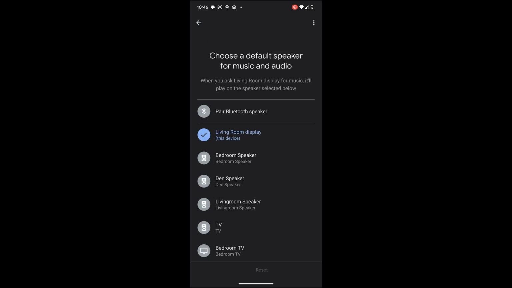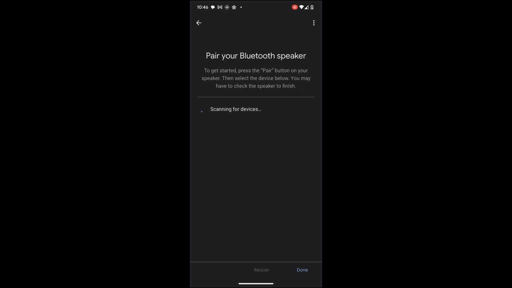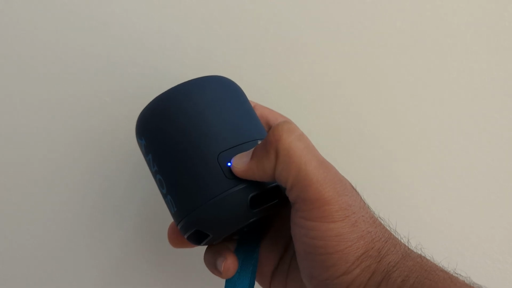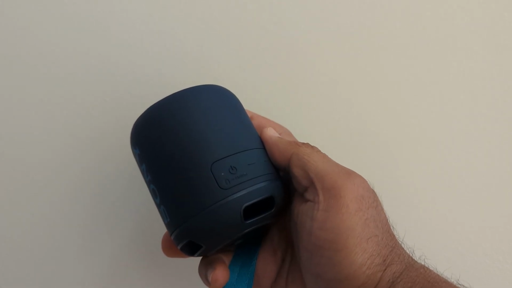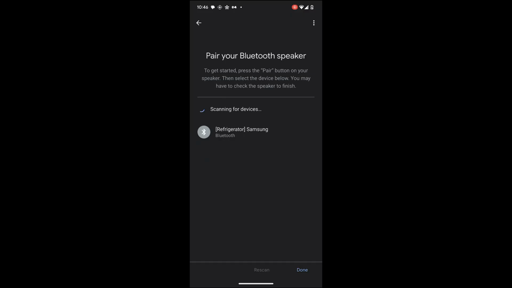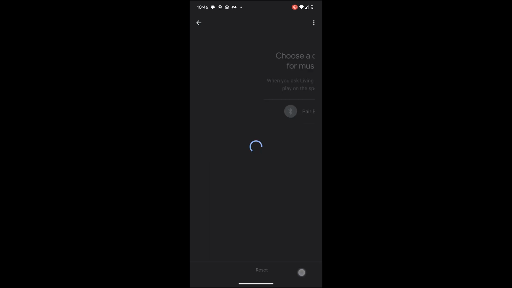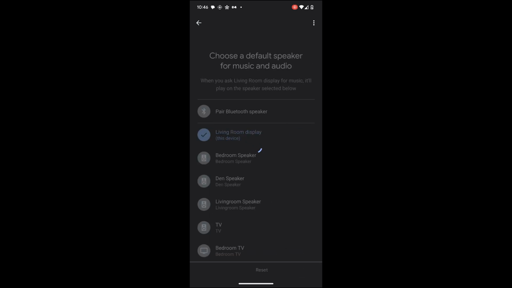Tap on Pair Bluetooth Speaker. Enable Bluetooth on your speaker. Select the device. Now, you have successfully connected to your Bluetooth speaker.